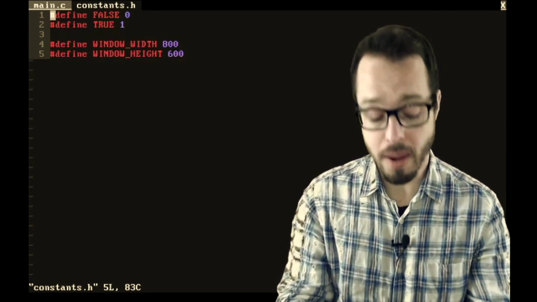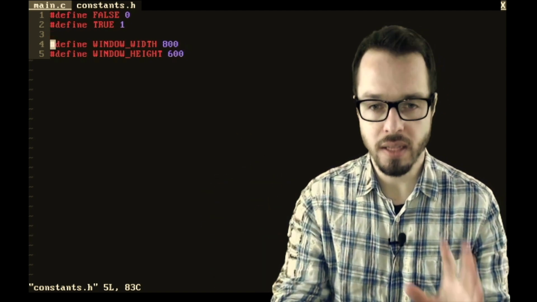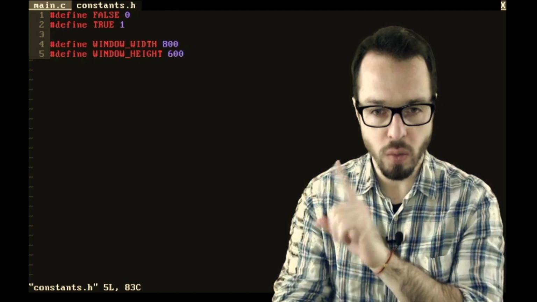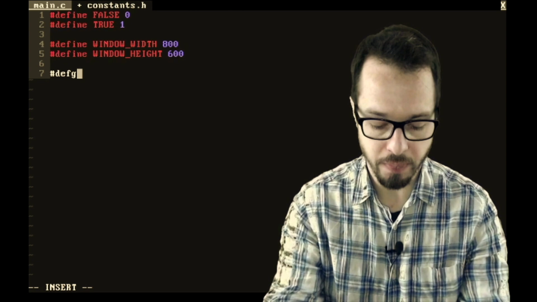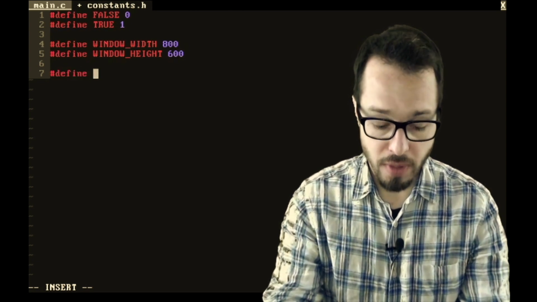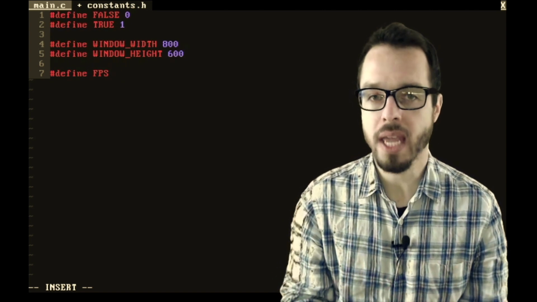Do you remember how we had the constants.h? So we have things like true or false, right, that we declare, and I think the main ones were window width and window height. I want to do a couple of things here. I want to define something called FPS, right, which is how many frames per second do I want my game to run.